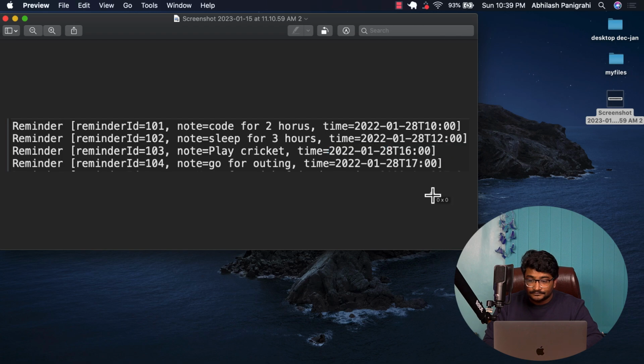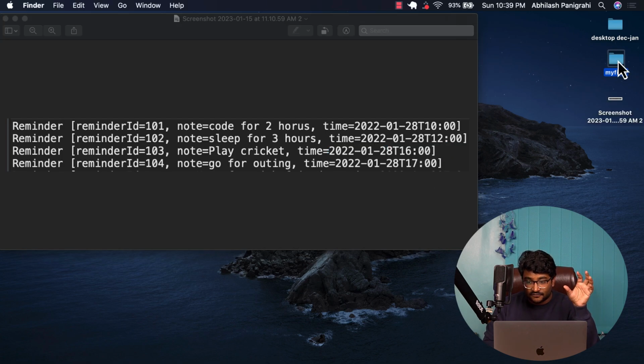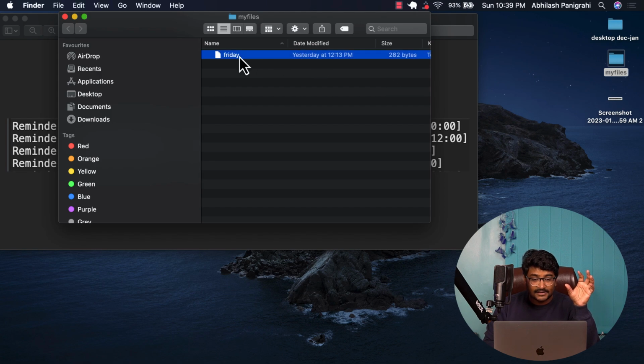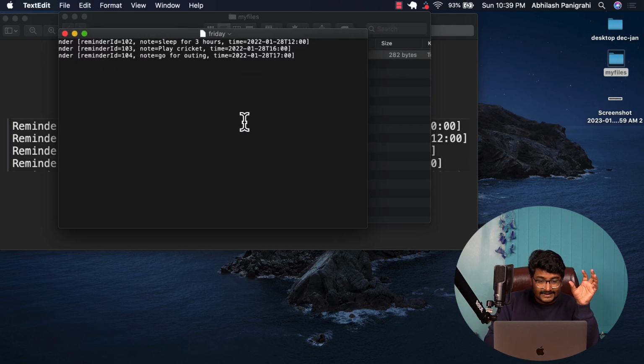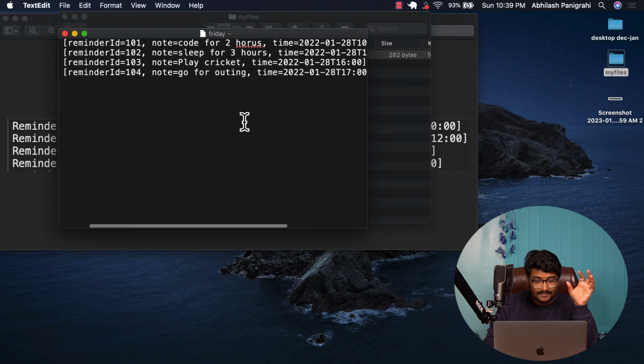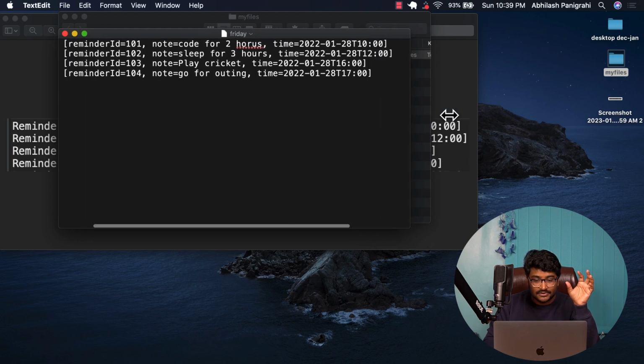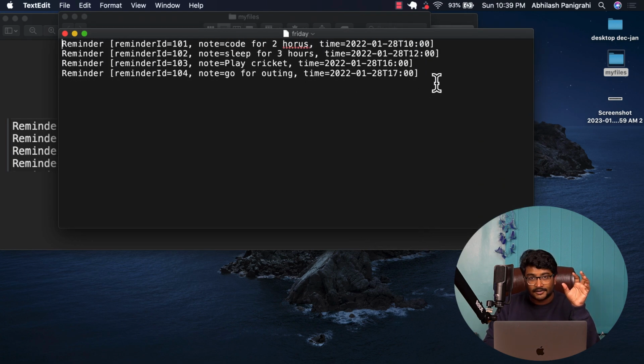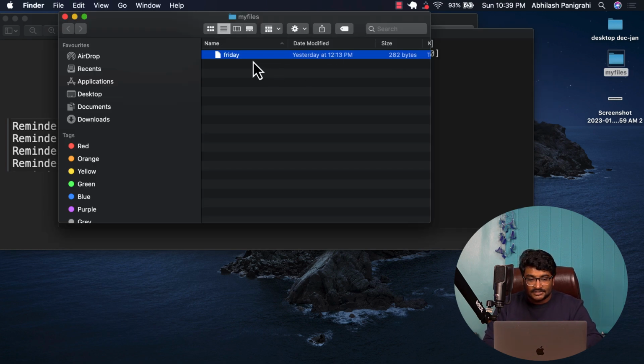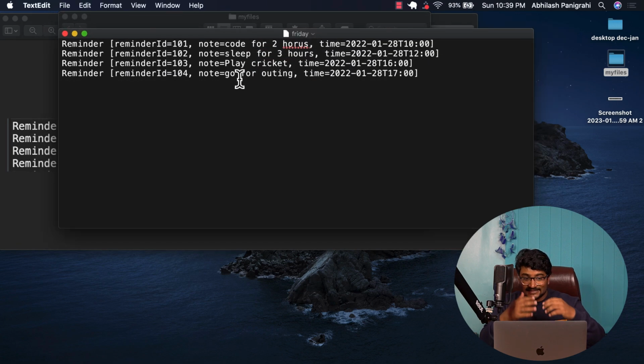And also once I set all the reminders, I can log it in a file. For an example, I have a file here called Friday. For Friday, I have given all these reminders, and all the reminders that I was showing you in the screenshot have been logged here and saved here. So I can just go to this folder and look for that particular file, and I can just open that file and see all the reminders which have been set for me for Friday.